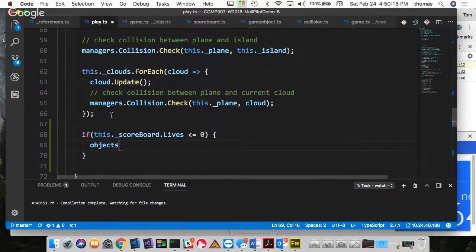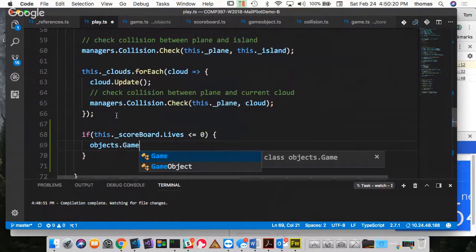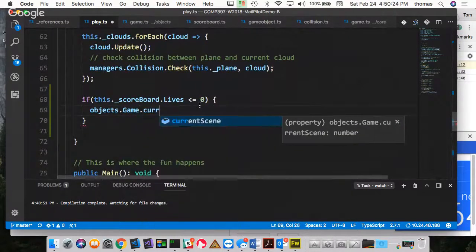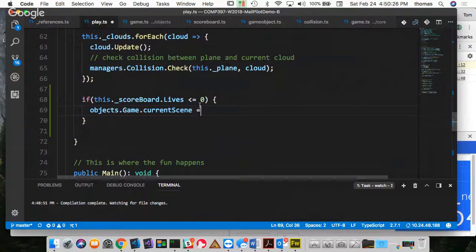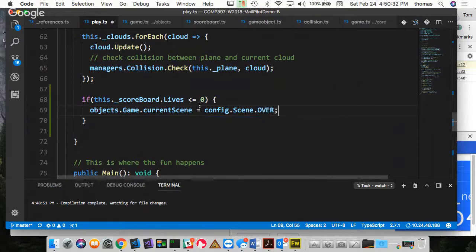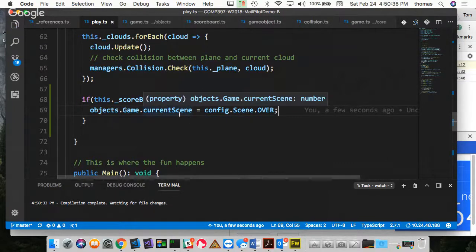And just to be sure to see what you can do with the game object, remember? It has a current scene object. Current scene is equal to config.scene.over. What this does is it changes the state of my game. It moves from my play scene to my over scene.